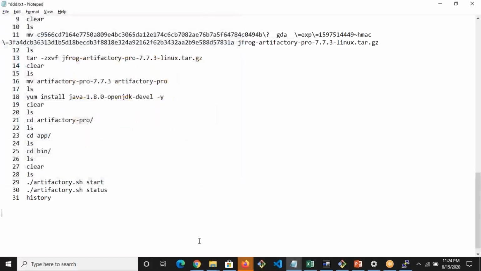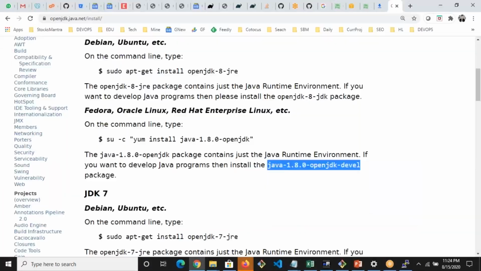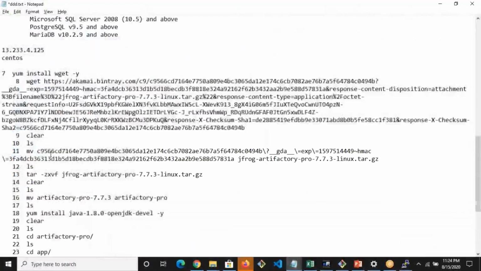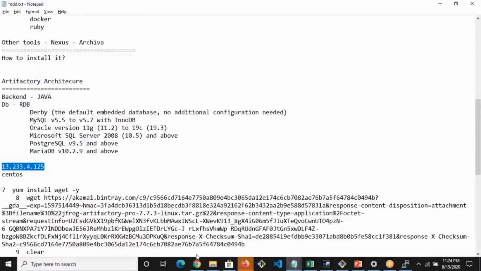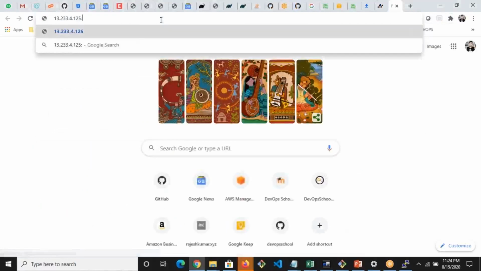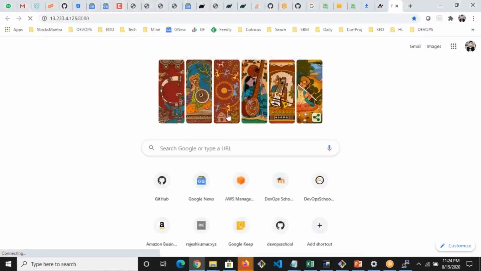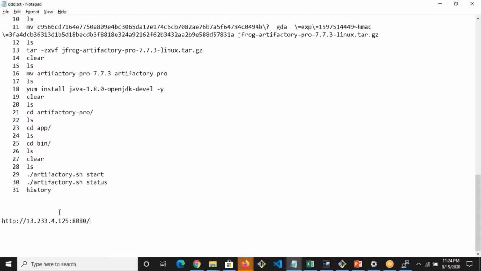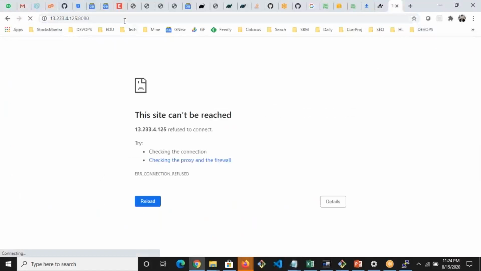So guys, this is Artifactory. Now I have started it. Which port can you use? Artifactory by default uses port 8080. So I am going to access 8080. So here it is. Now it will take some time to come up, so wait for it.